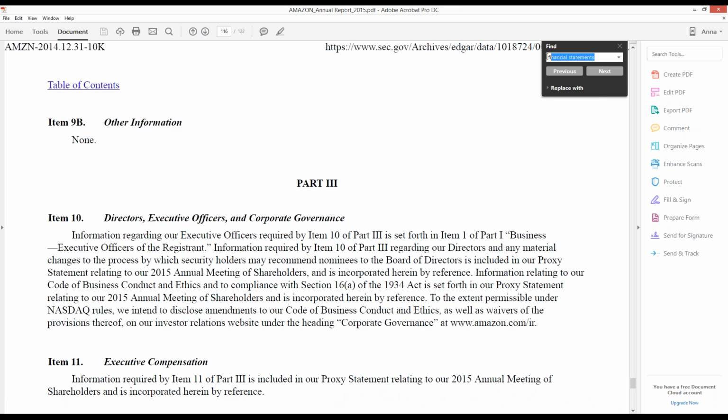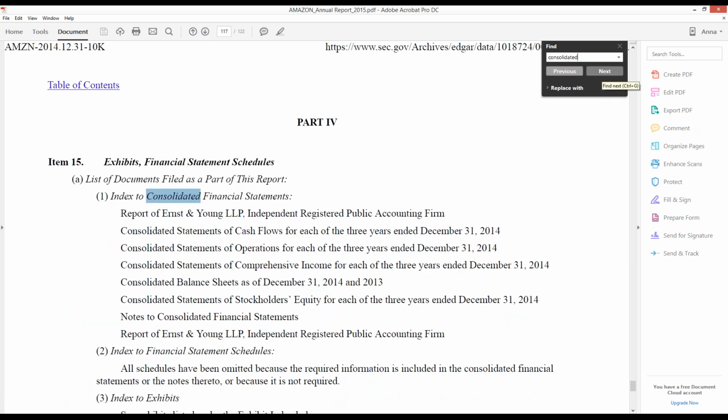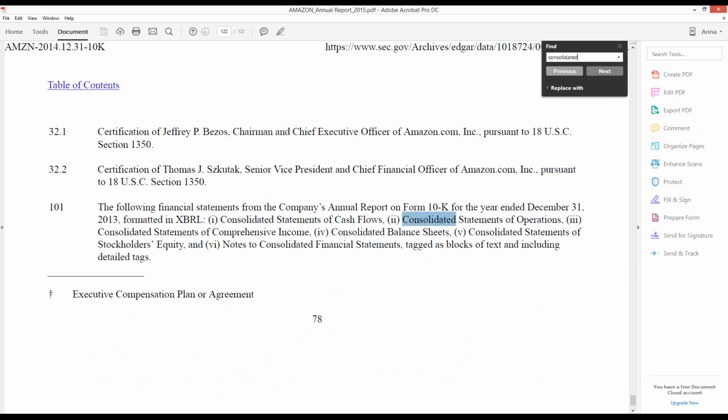Okay. So we're going to go back and we're going to search for consolidated. See if we can find it the way we did before. Consolidated statement of operations. So I see it on that index. So now we just need to find the actual thing. So I'm going to keep searching just until it finds it because it doesn't like me scrolling.